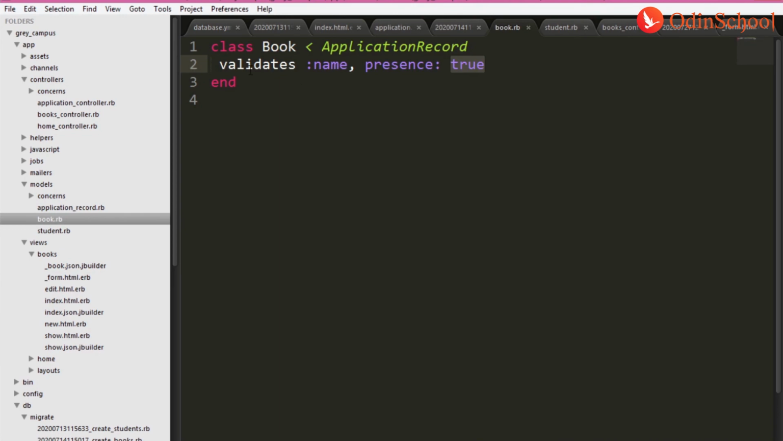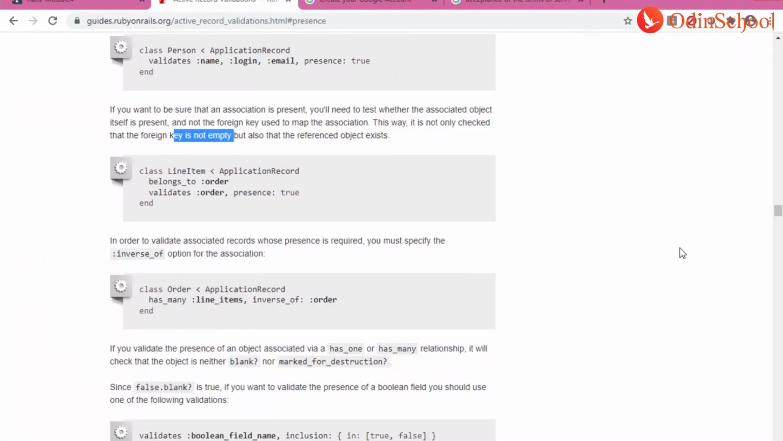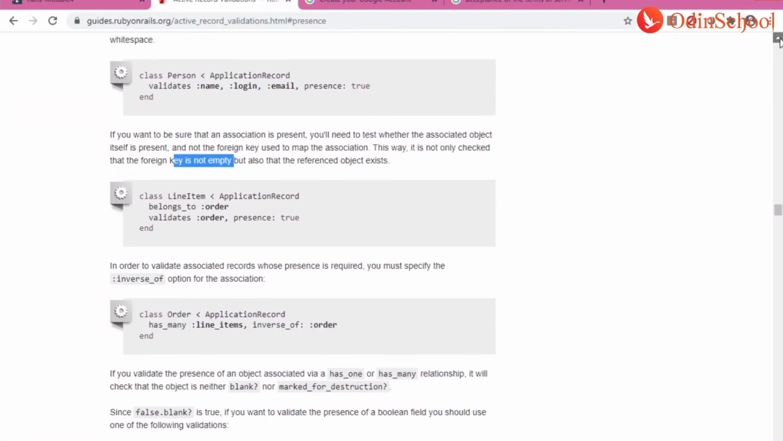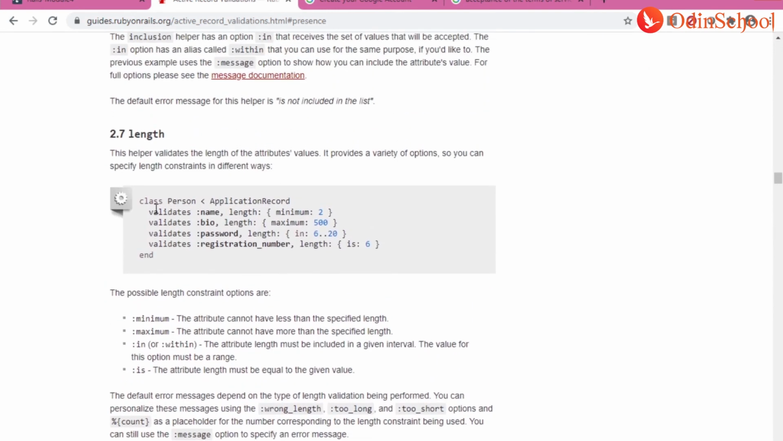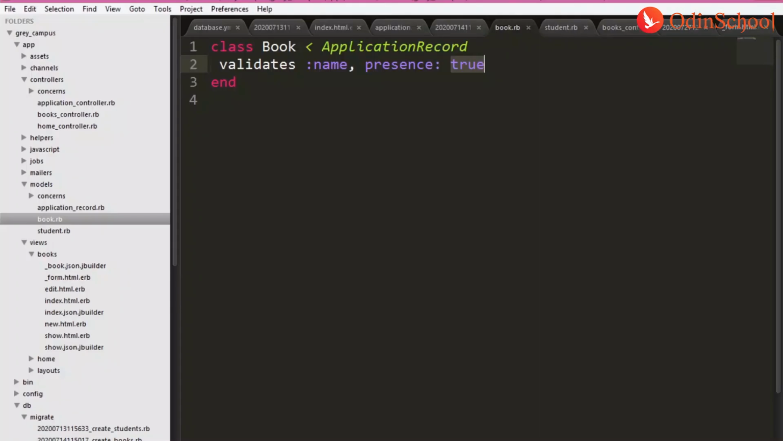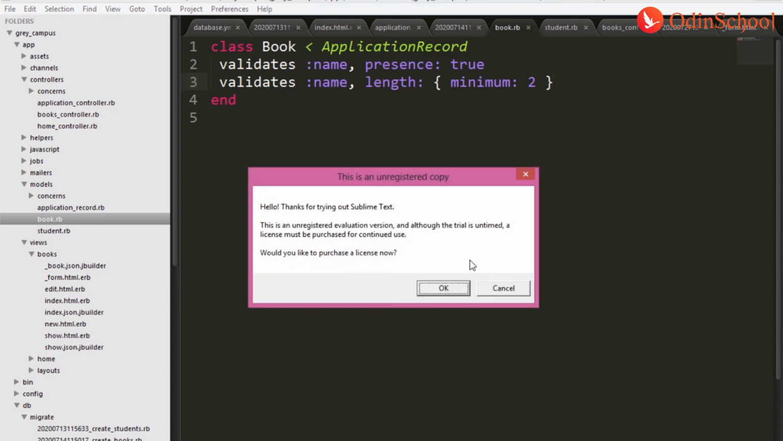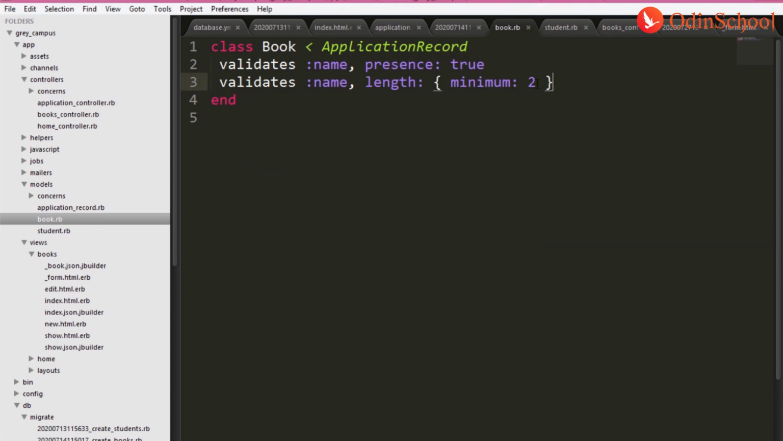So right now I have added only one validation. Let me add a few more validations. Let me check the length of, for example, the name. So validates name, length minimum 2. The minimum number of characters for the book's name is 2.